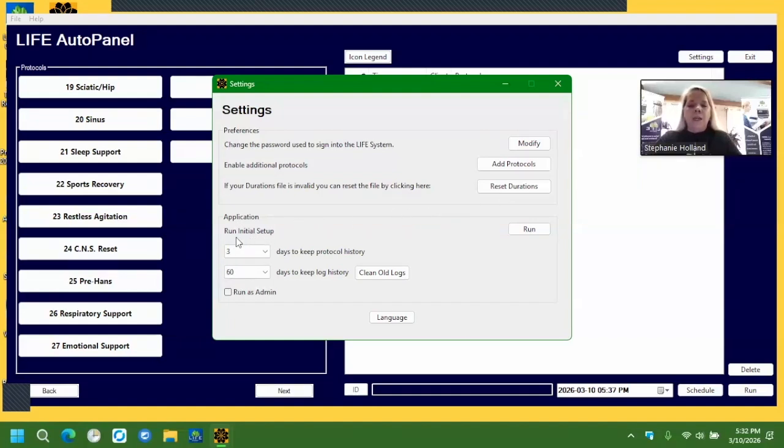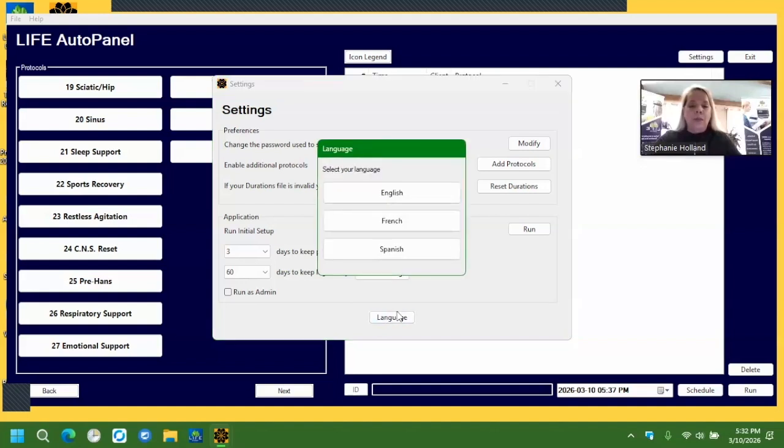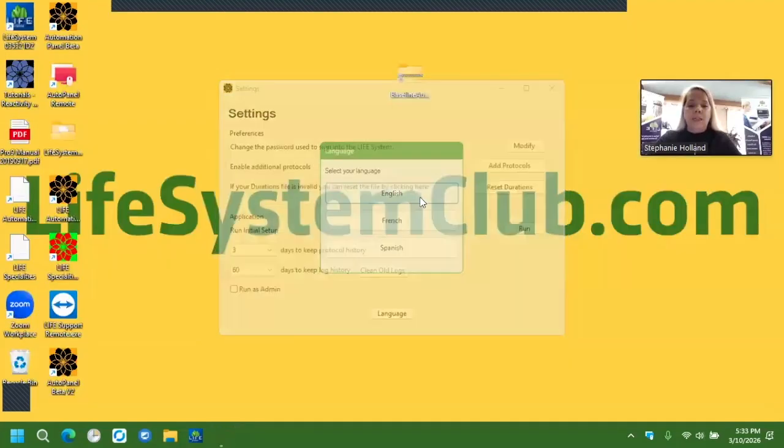This is cleanup of old logs. It says it will keep 3 days in history and days to keep log history 60. You can change that. You never need to click on Run as Admin unless the programming team advises you. Language, you can change from English, French, and Spanish. Those are the options for language. We're going to stay in English.